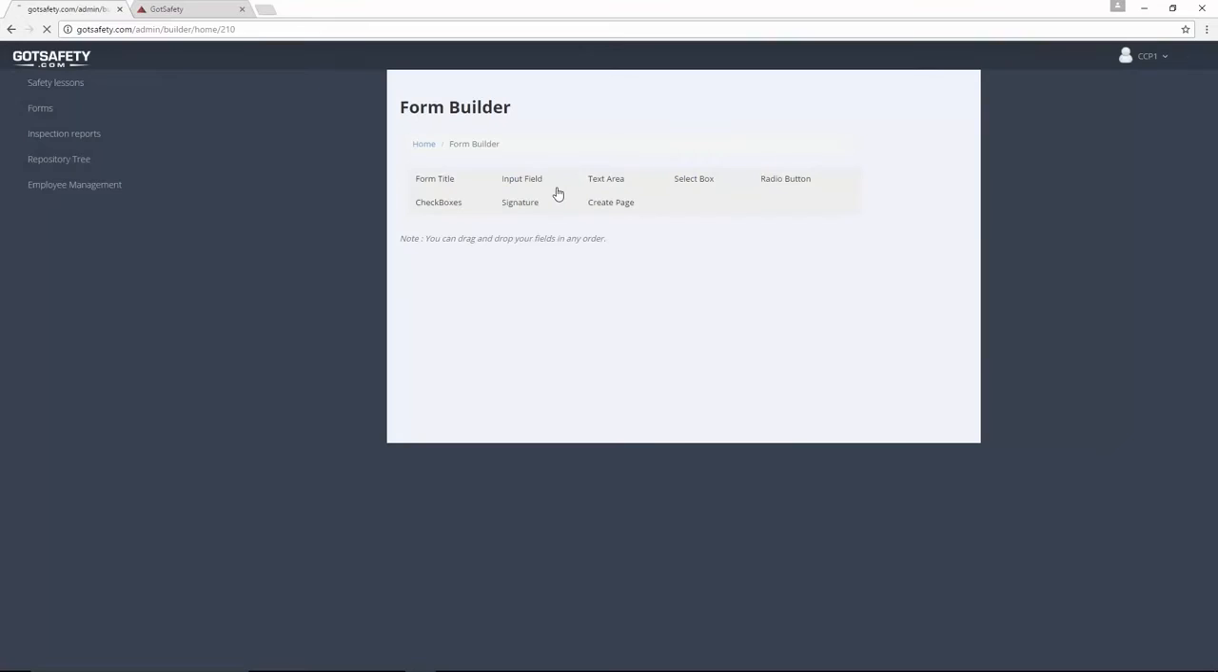There are 7 field types to choose from when creating your forms: Form Title, Input Field, Text Area, Select Box, Radio Button, Checkboxes, and Signature. The Create Page function will happen dynamically based on the content in your form. In most instances, you will want a form title at the top of your form, so we will start with a form title.